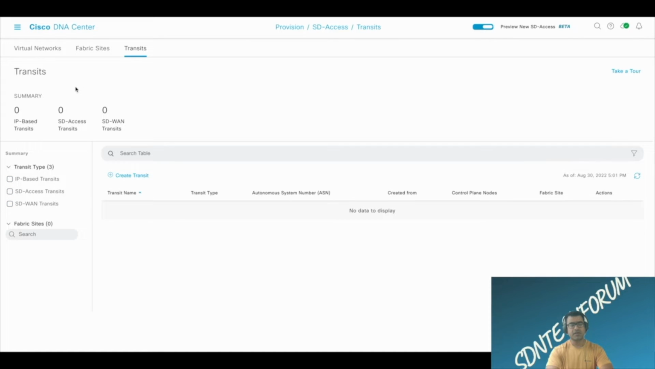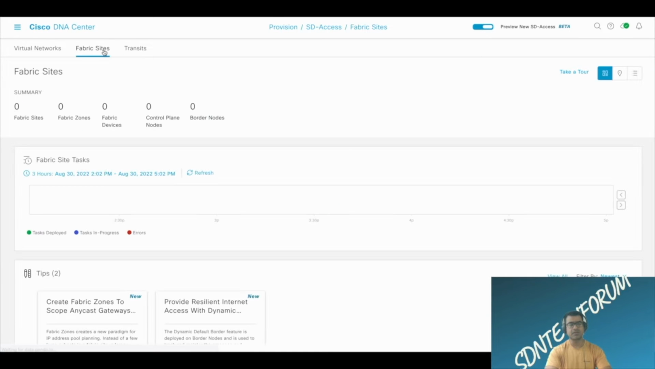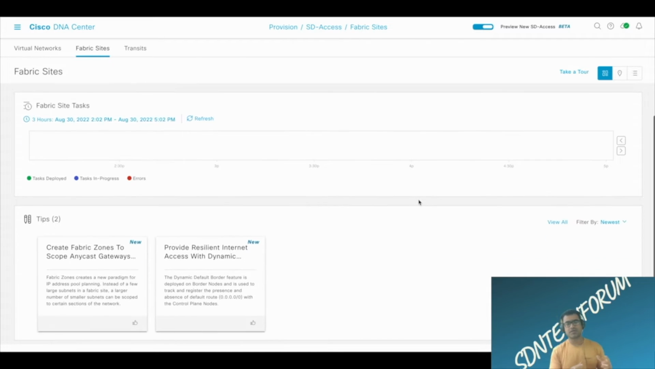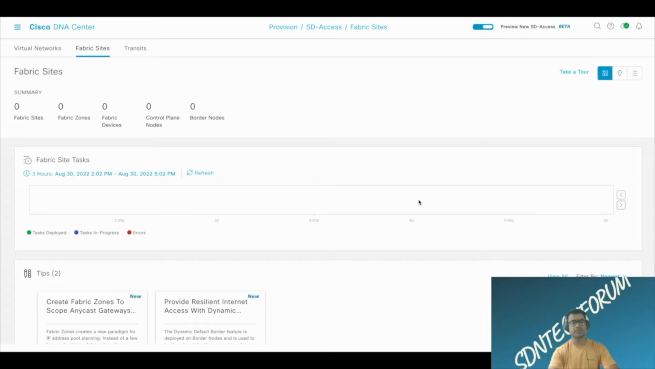There are 3 types of transit options available today: IP based, SDA access, and the third, new one is SD-WAN access transit. So you can have similar policies across your SDA and SD-WAN. That's the latest addition to that.